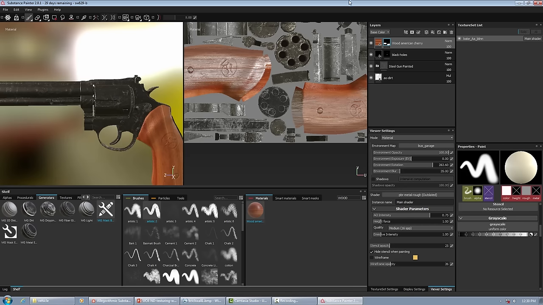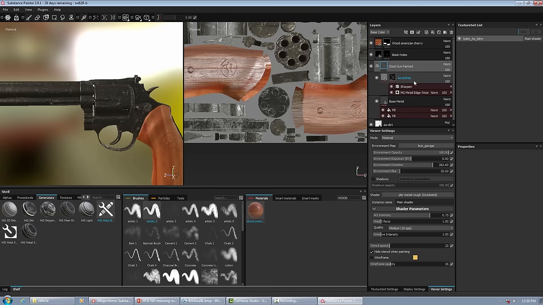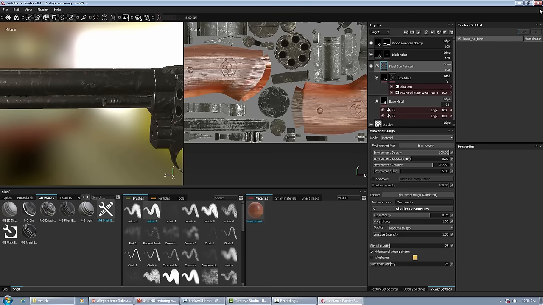So let's go back to the gun. Let's look at the steel gun painted, and I'm looking at those scratch base materials. Let's change the height a little bit. I don't like it too much. Let's see if we change this one. We'll leave it there, but this one is too strong. So it's actually more interesting.